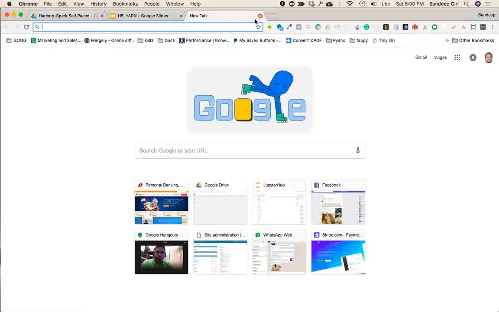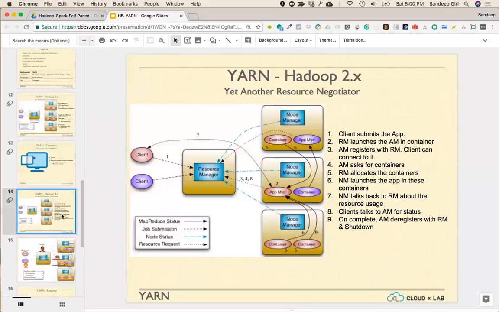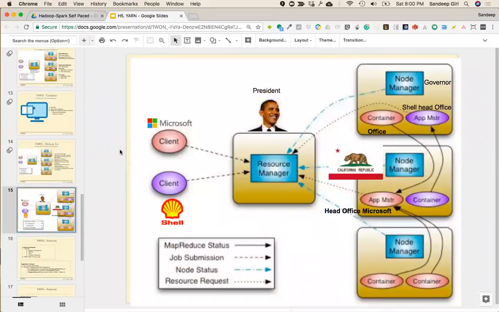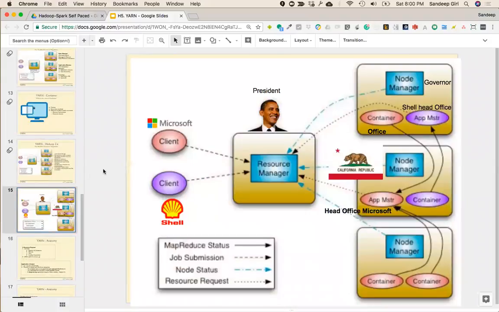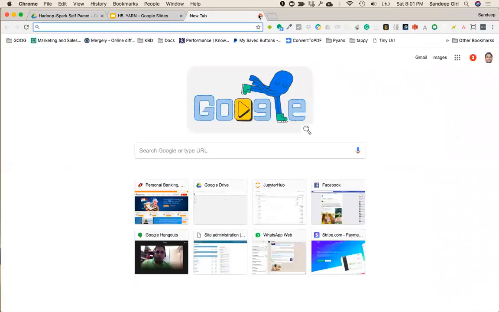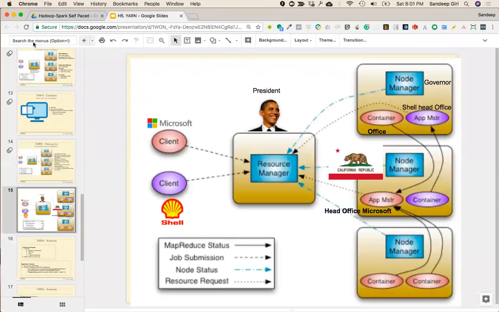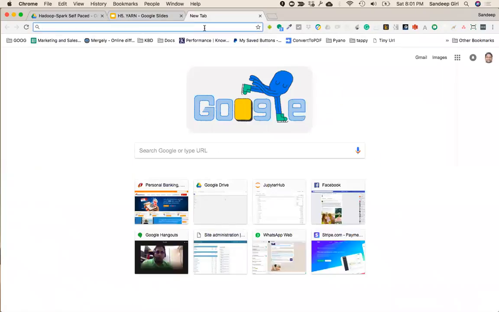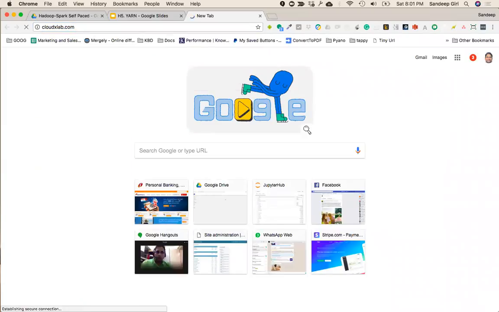All right, so where were we in the last session? We were talking about this part, right? Great, great to have all of you in the session. And also I wanted to walk you through this in the CloudxLab.